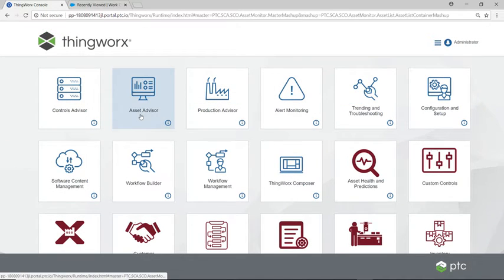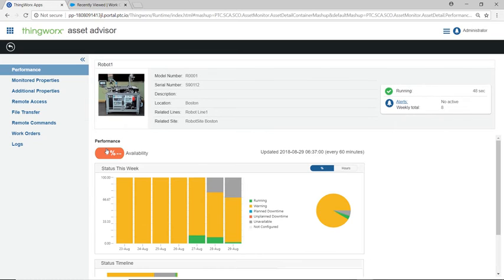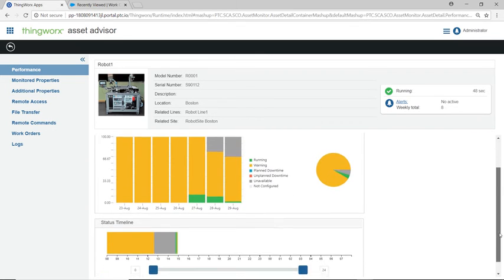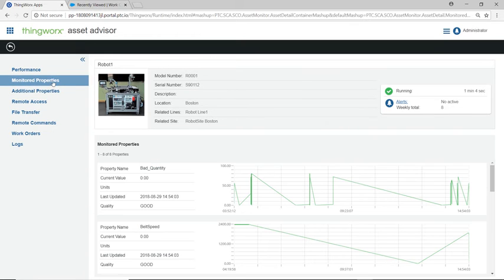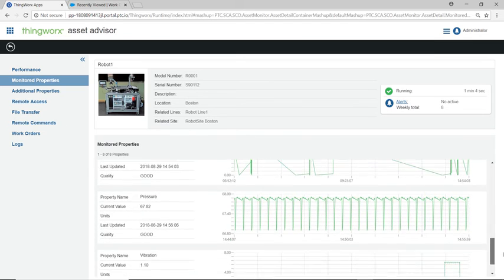Asset Advisor allows the controls engineer to view the health and status of all the connected equipment and view detailed information on each of the assets. The Asset List View allows the controls engineer to quickly identify and filter equipment based on various fields, including operational status. In the Details page, more information on the asset can be viewed, including KPIs, as well as live and historical views of incoming data. With very little effort, the controls engineer was able to connect, configure, and monitor the connected equipment by utilizing the Controls Advisor and the Asset Advisor apps.